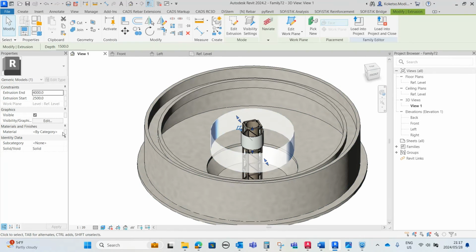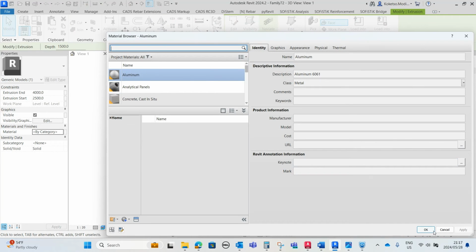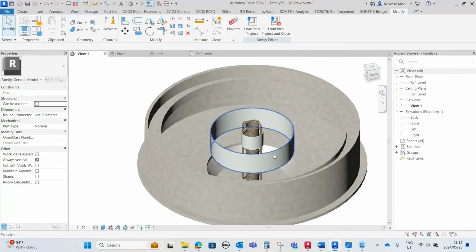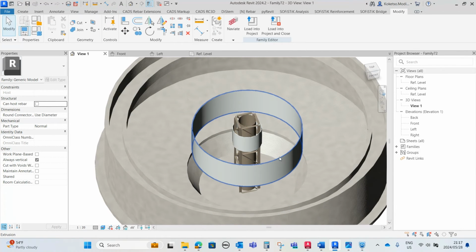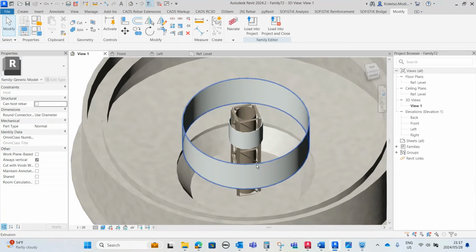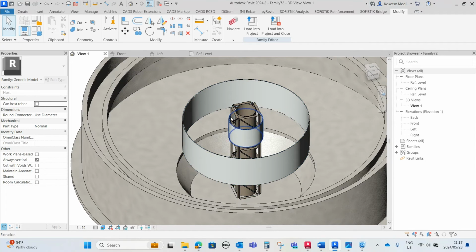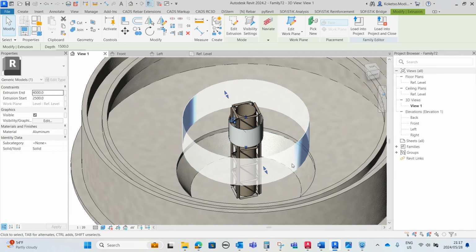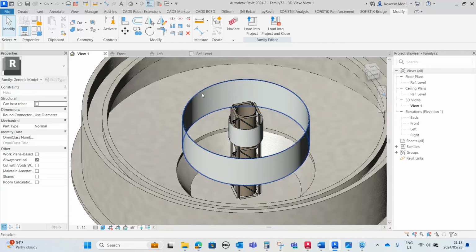I'm going to select this and apply the material to this. I'm going to set it to aluminum. So perfect, this is what we have. And obviously these two cannot be hanging in the air. Obviously this one is balanced by this steelwork. But obviously this one, the feed well, cannot be hanging in the air. Obviously we have to incorporate some sort of steelwork that's going to be balancing it and keeping it steady.